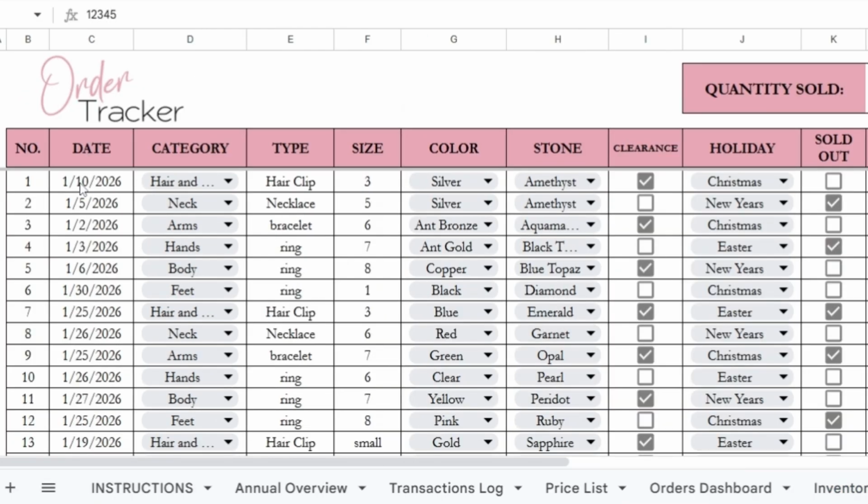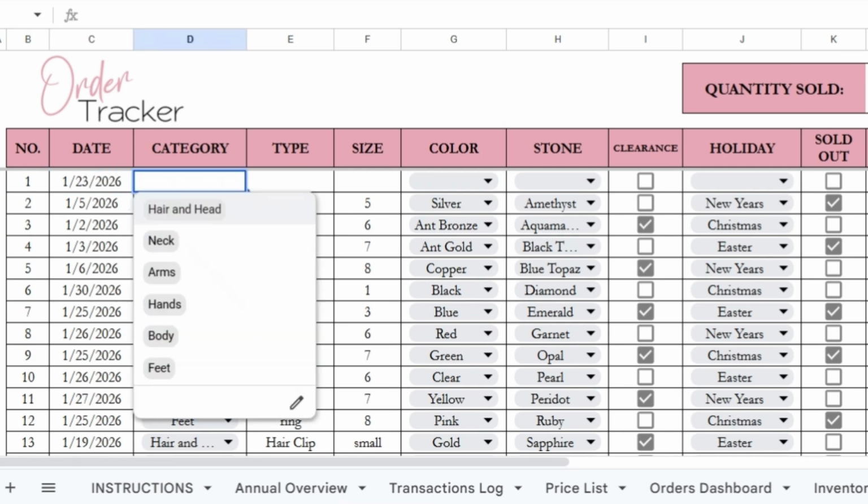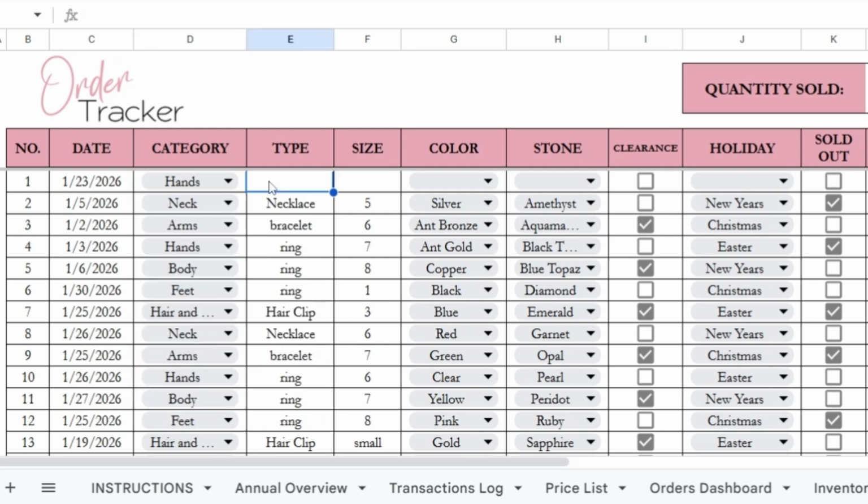And the last one, this is an order tracker. This is helpful specifically if you are shipping out orders. And then we're going to do a sample here. So let's put in the date. We'll choose from the drop-down box, and then the type. We're going to put in the ring again, size 7. The color was silver. There's no stone.